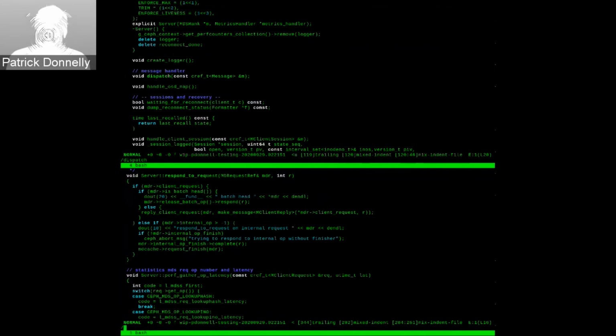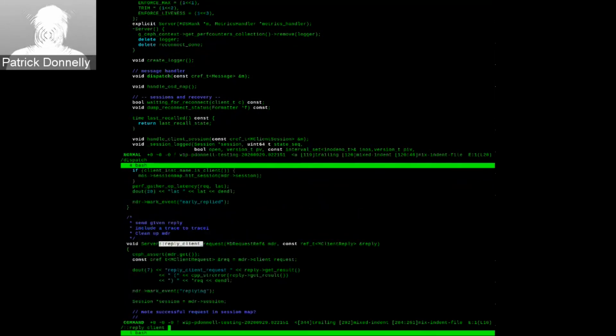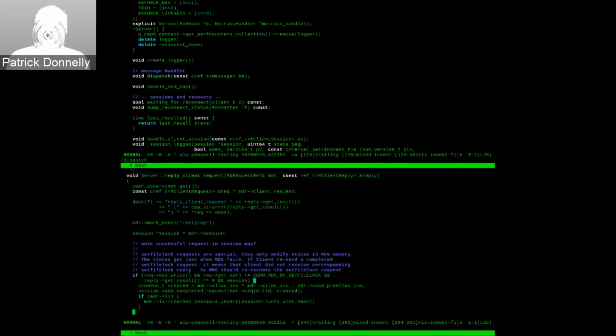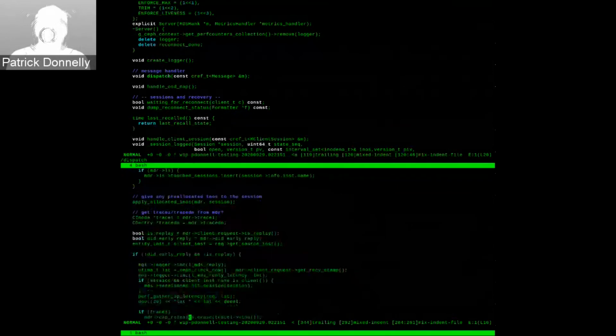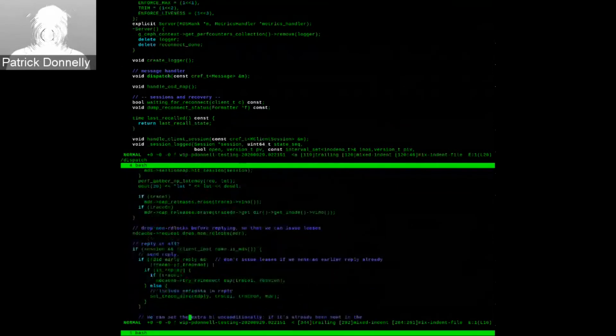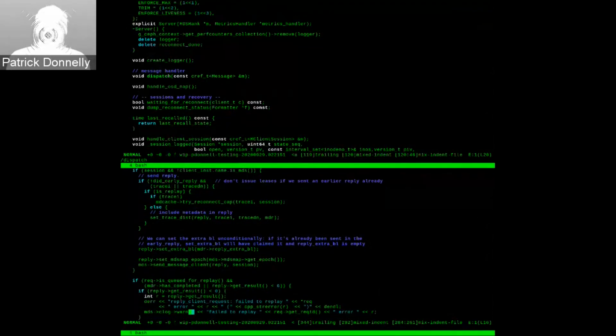Here we're actually going to reply to the client request and make an MClientReply message. And there's various bookkeeping done on the metadata mutation. So that mutation class I talked about earlier, here we're marking an event that we're replying to the message. So if you did see a slow operation, you could see what events have been processed and when. And we don't need to talk about all this. But here it's looking up the session and actually sending off the message to the client.